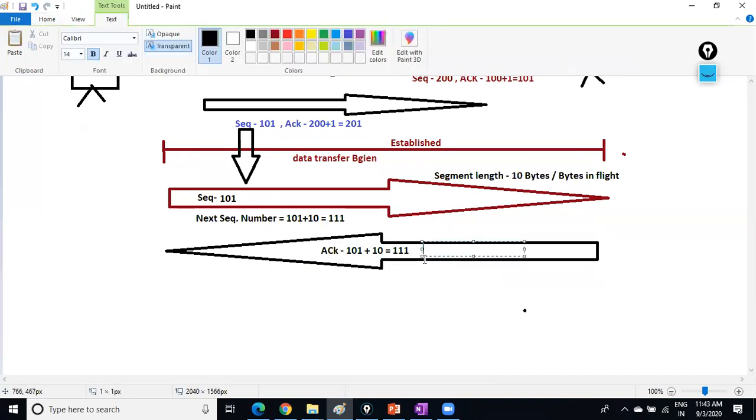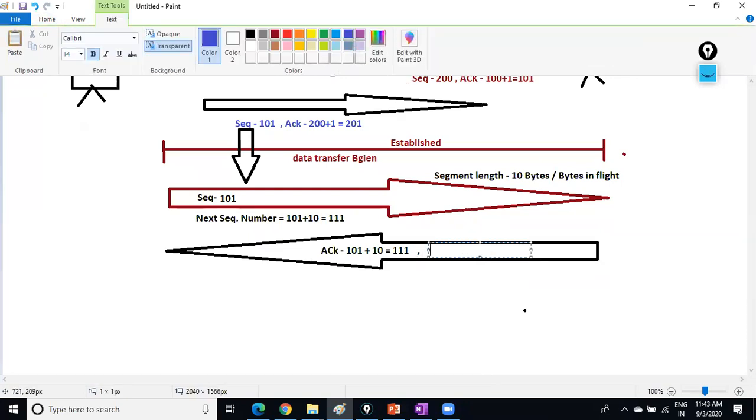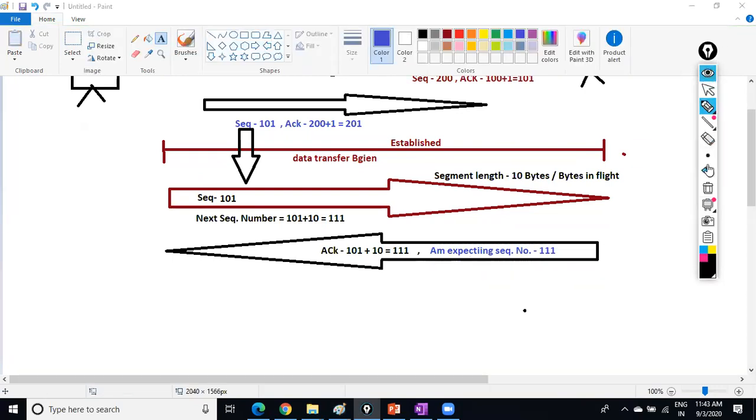And this means, hey, now I'm expecting this sequence number from you. It will mention here that I am now expecting the sequence number 111. See, last time this was not the sequence number; it was just mentioned that the next sequence number will be this one. Now I'm saying, okay, up to 110 I have received, and now I'm expecting sequence number 111.